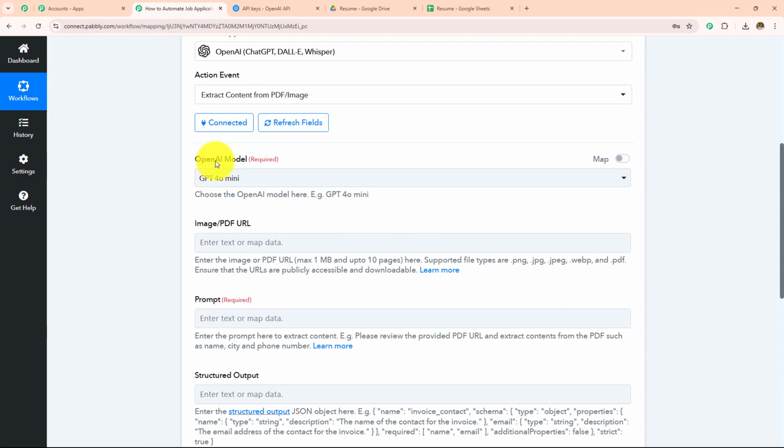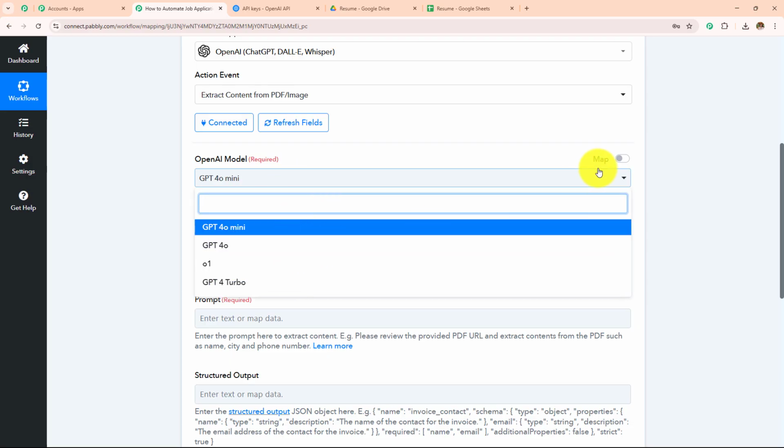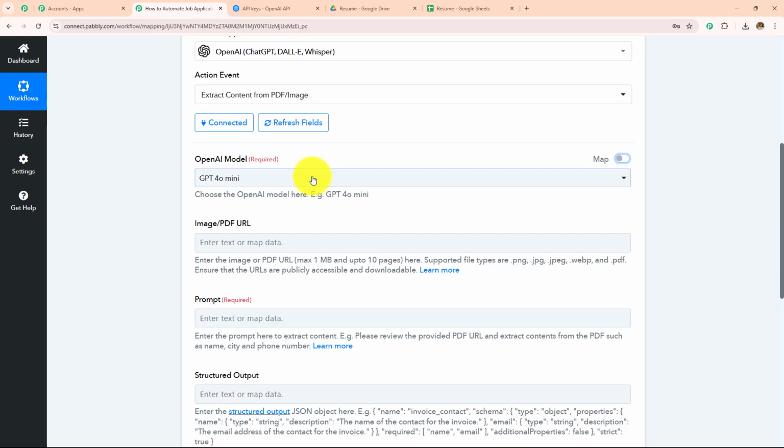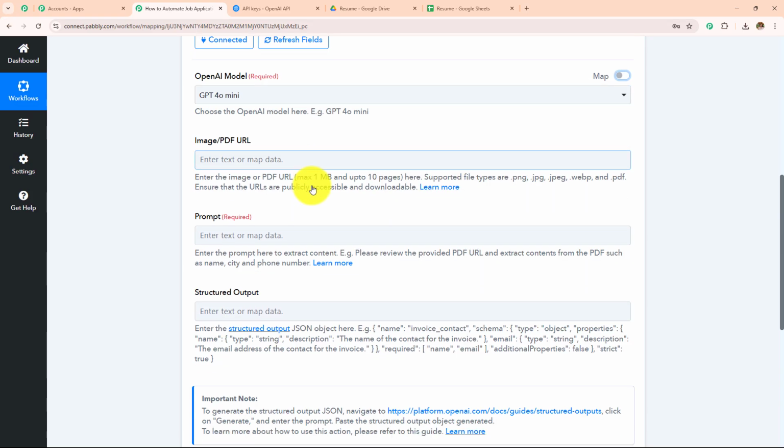So here first I need to select this AI model. I have selected this as GPT-4o mini. You can select according to your choice and preference, and if you do not find one, simply toggle on this mapping button, remove this AI model and enter your own AI model. I have my AI model, so I have selected that.